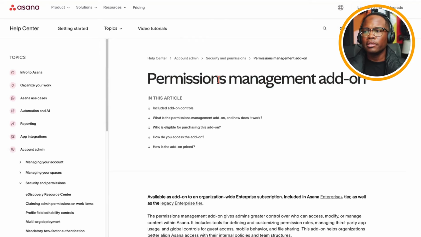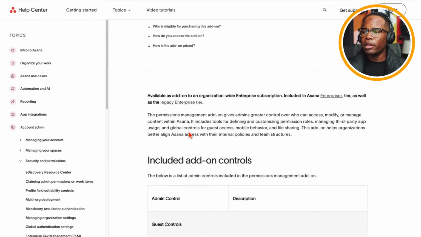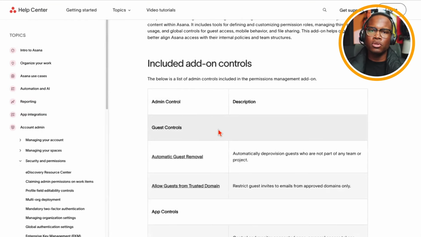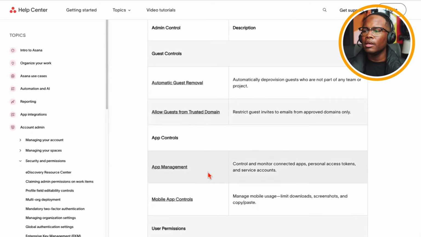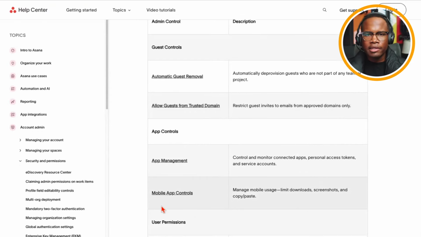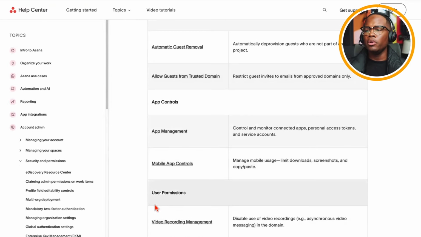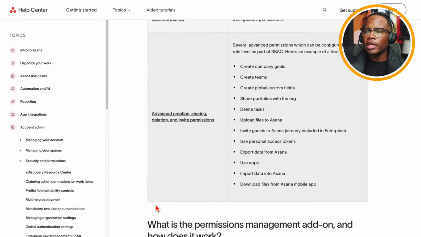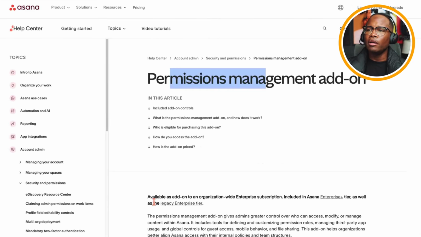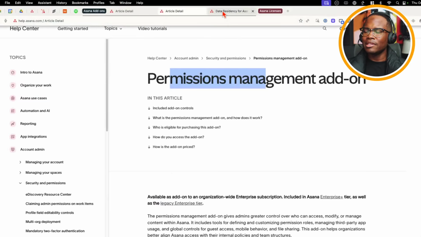You'd be purchasing this label right here and getting access to better defined and managed guest roles, automatic guest removal, trusted domains, which again is an Enterprise Plus plan that is often requested, app management, mobile device management, quite a few added features here as well to improve the security and permissions of your Asana instances.